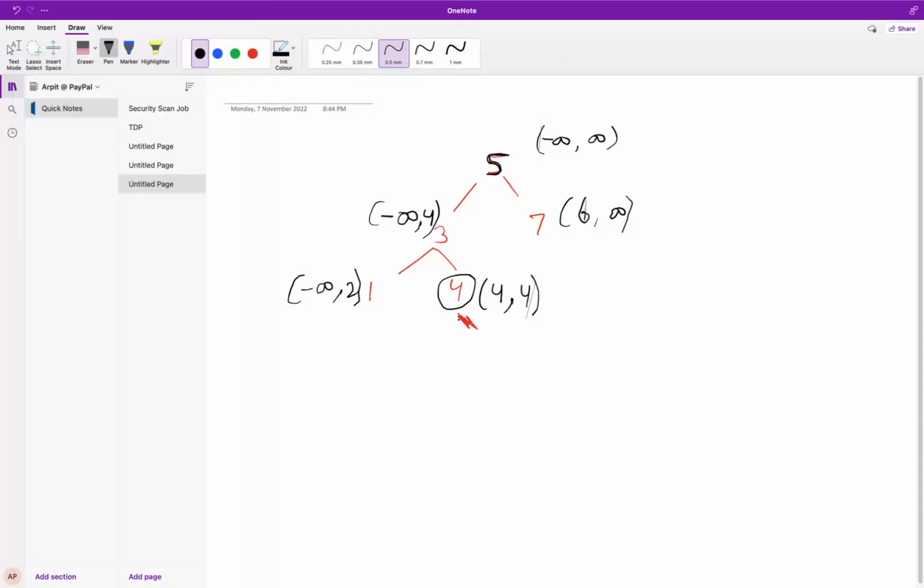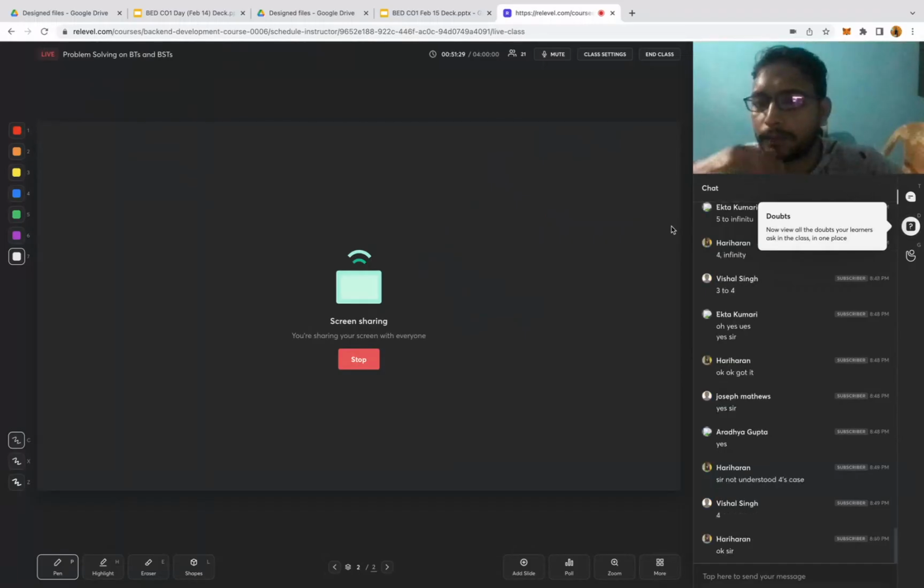So Hariharan, what I'm saying, our left side condition is that the element should always be smaller than the smaller element, right? And the right side element should always be greater. So for 4, which is coming from the 3's right, the minimum range would be 4, because it should be greater than that. And the maximum range could be lesser than this. That's why I'm taking 4 here. Understood?